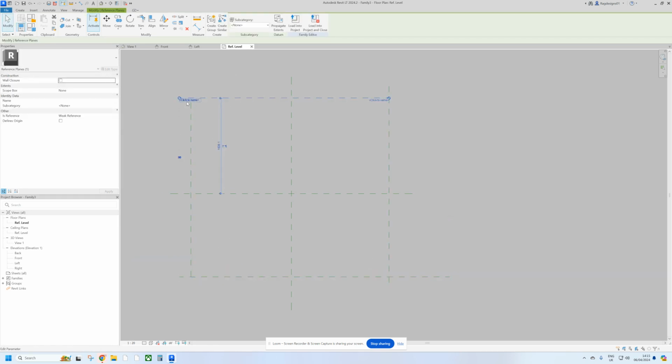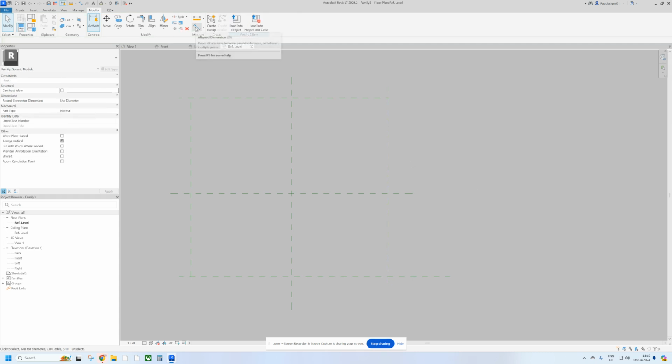And what's good practice is to name these reference planes, not so much for the basic shape we're creating today, but as you do more and more complex shapes, you will need to keep track of what's what. So I'd always recommend adding in a name to the reference plane to help you keep track of it.